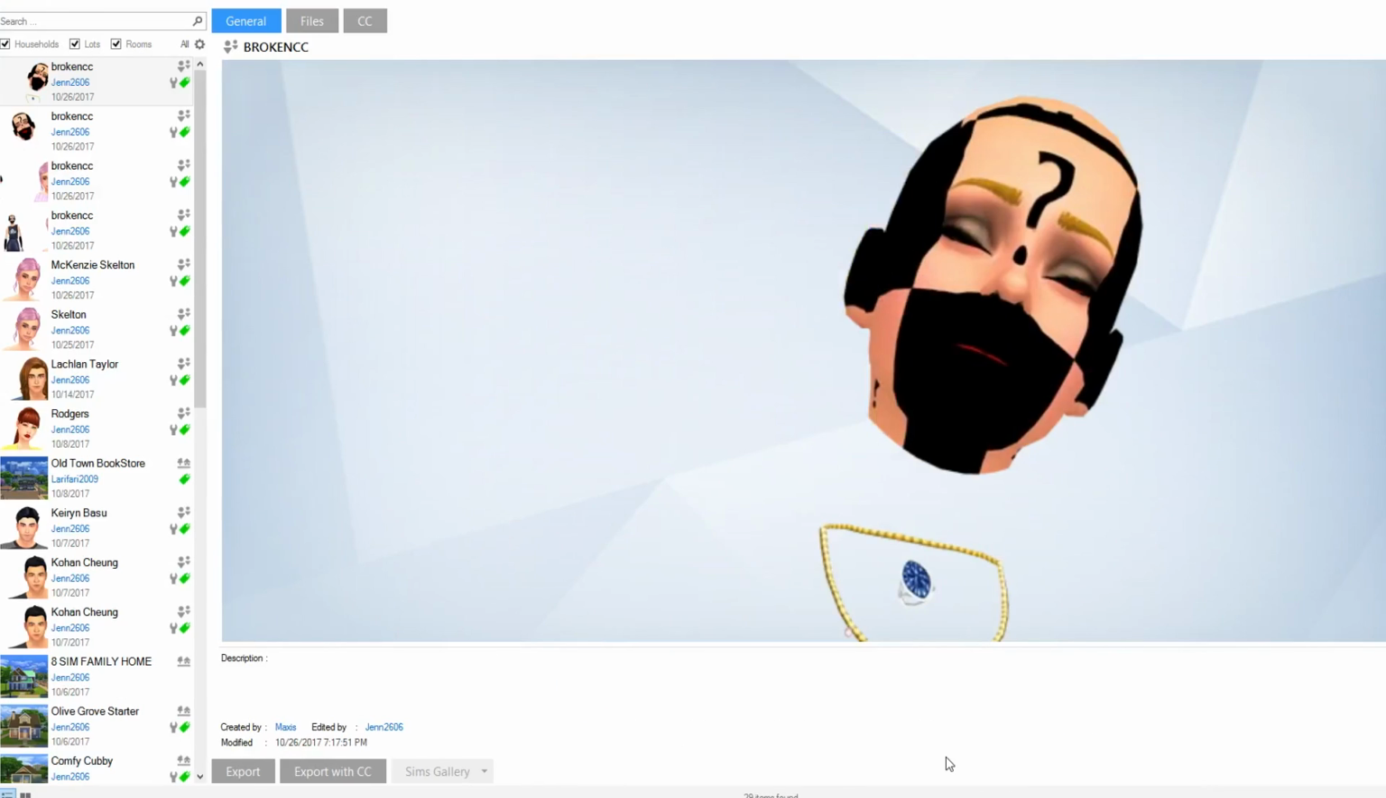Alright, so here we are inside of the Sims 4 Tray Importer. I do believe this is the latest version available, but I'm really bad when it comes to updating these things, so chances are it's probably not. I will be sure to link the updated newest version in the description down below for you guys.